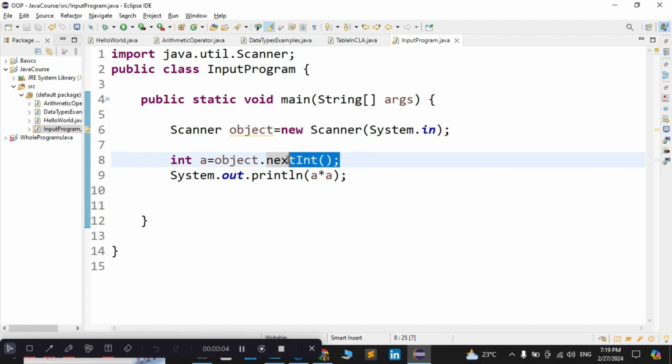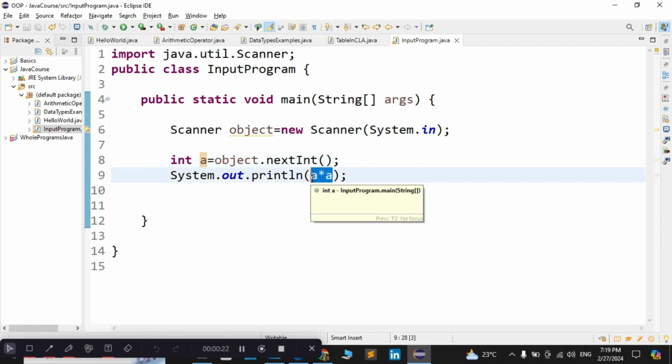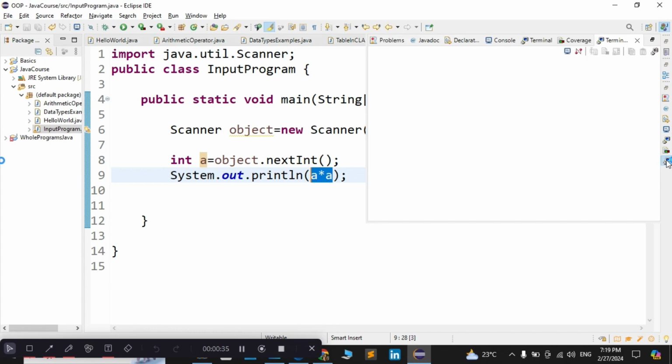Here I have mentioned that I am taking input from the user. I am storing the input into a, and showing this statement, a multiplied by a. It means if the user gives any number, it will be multiplied by itself, and the output will be the square of the given input number. Okay, let's run it and analyze what kind of output it's showing.